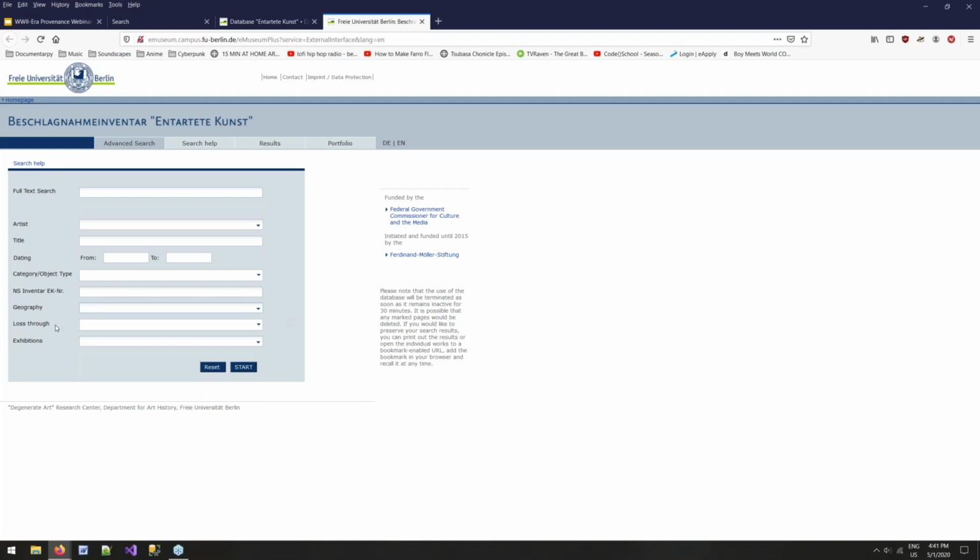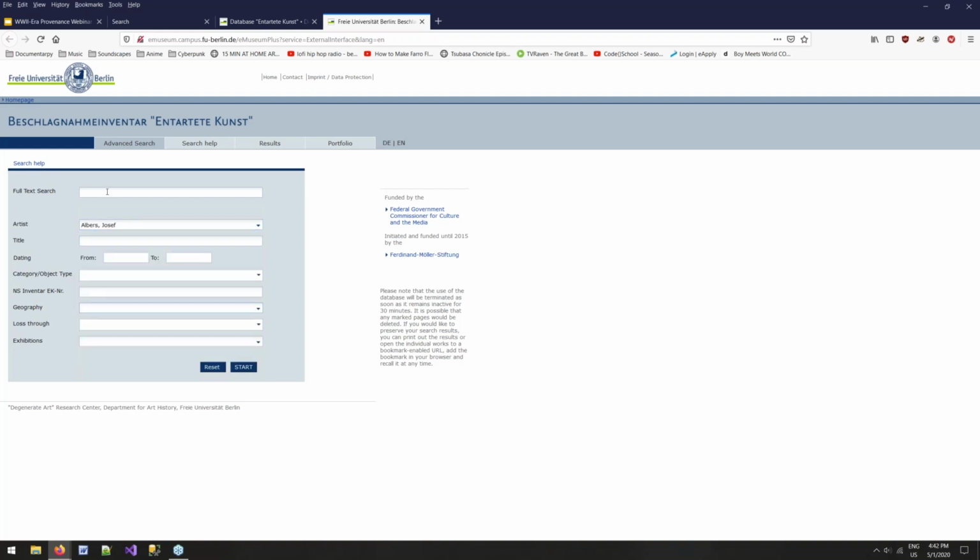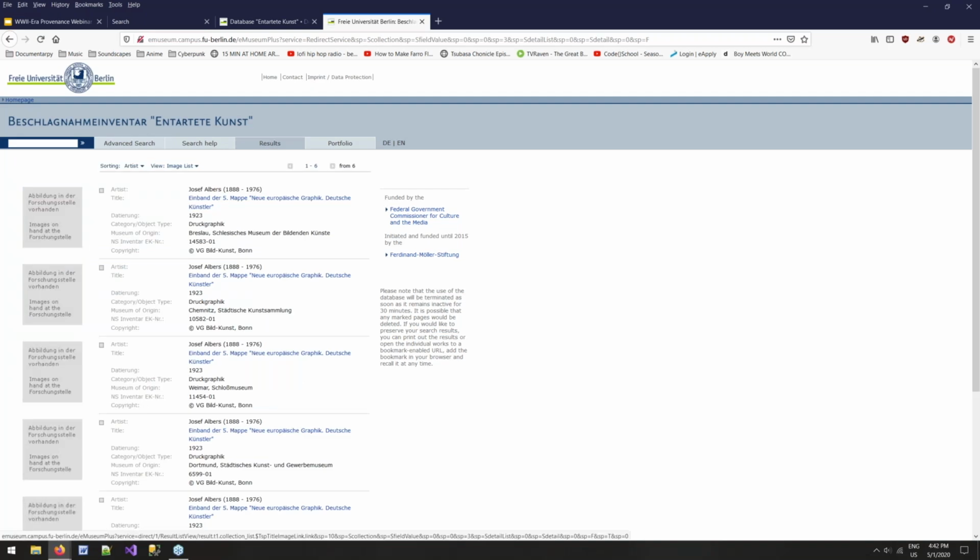Or you can even just search by the loss, or the type of loss that occurred, or you can even just search for the museum if you're having a specific objective about a museum's collection as well. For our purposes, let's choose Joseph Albers. I'm going to leave everything else blank, but this is just one way that you can search. So this is going to pull everything from that index. So we have about 6 altogether, and we can just go through all of them.